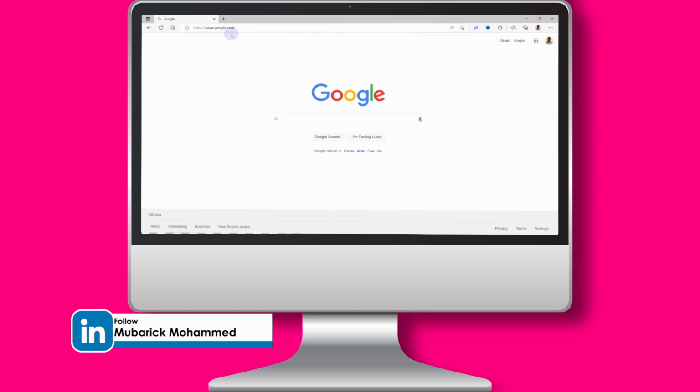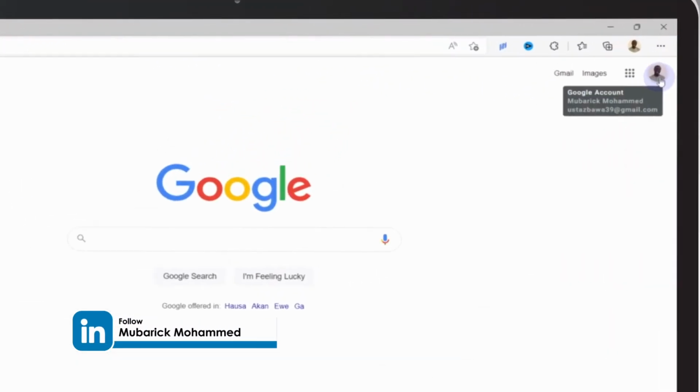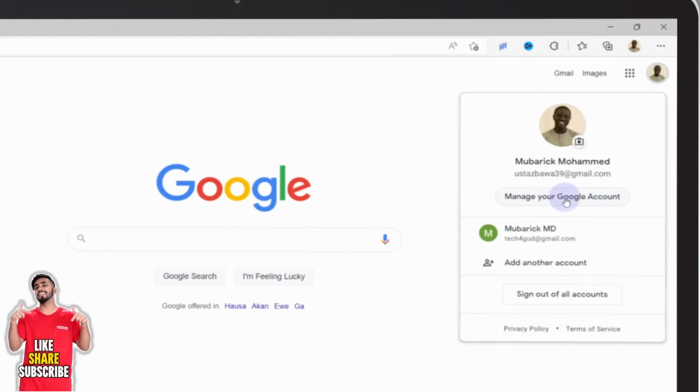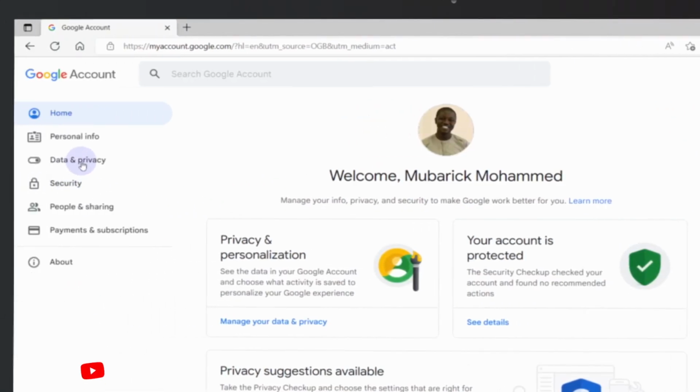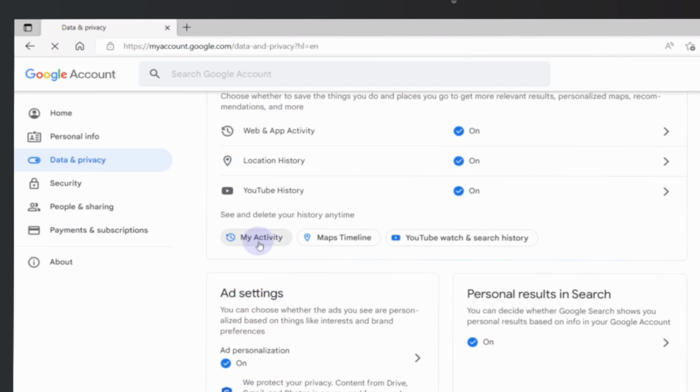On our PC, visit google.com again and make sure you are signed in. Locate this your icon and click it. Proceed to manage your Google account. Then from there, locate data and privacy. Scroll down again till you locate my activity.